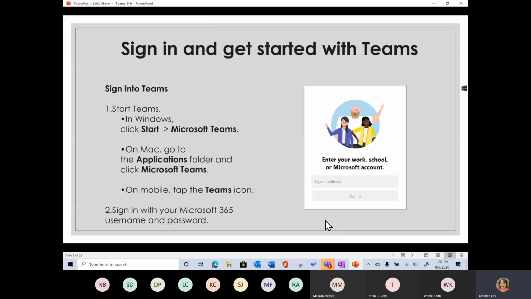So Teams really is that hub where you have your communication, your collaboration, and your content all in one place. And when we looked at the meeting section, you saw that communication, and you could see where we could add the content and the files and still have everything together. There's a couple different ways to access Teams.